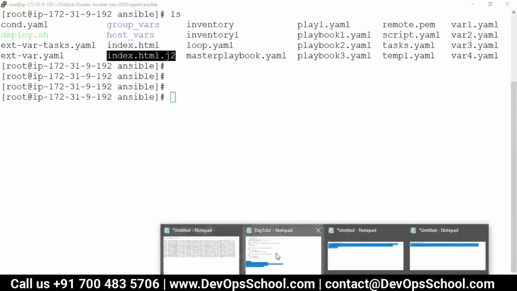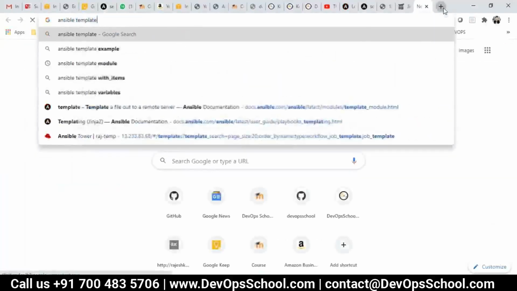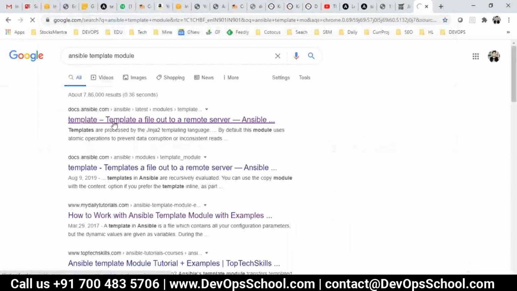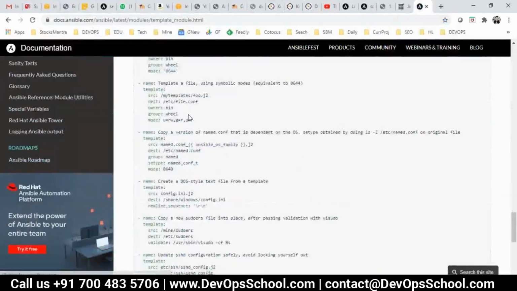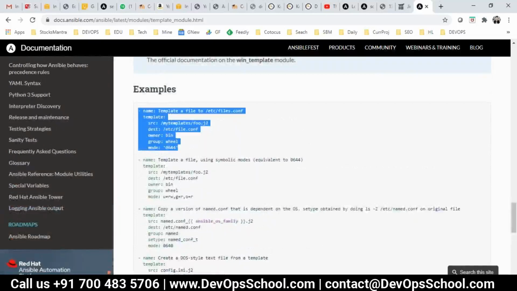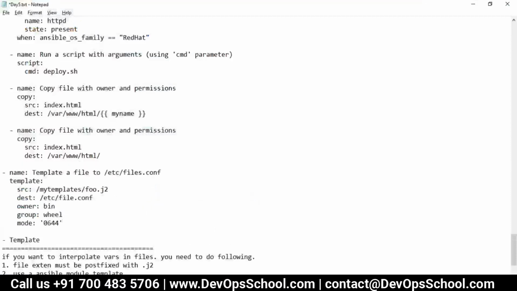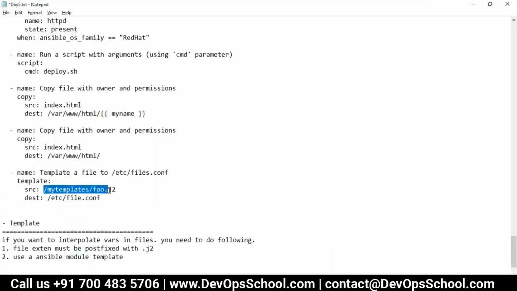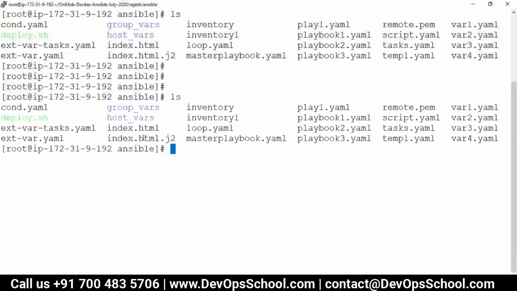Second condition is template. So where is the template module? This is the Ansible template module. You should read it, spend some time. But right now I'm not reading because you are already comfortable, so I'll just blindly copy one of the examples and put it in my script. Here it is. And I want to change only what's required. What is my source? The source file name is index.html.j2.